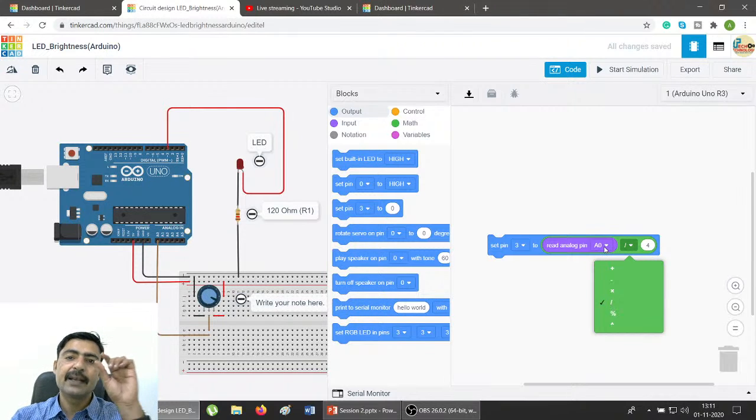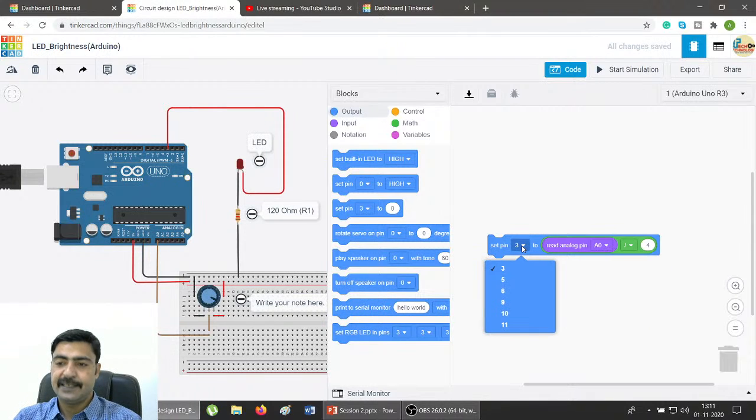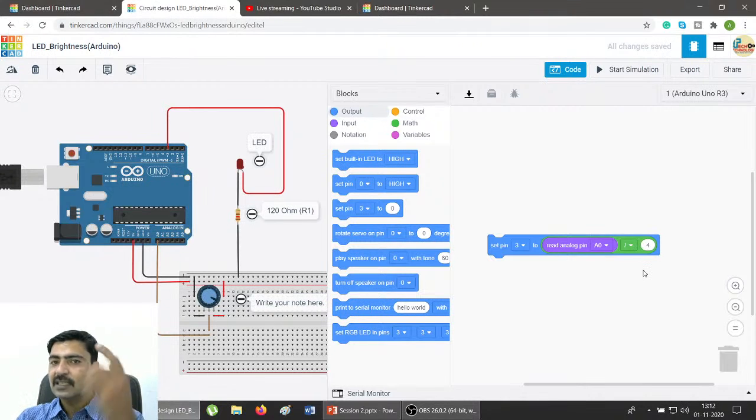So whatever the value at pin A0, or analog pin A0, will be transferred to output pin 3. And before moving the signal to pin number 3, we are dividing the value we are reading on pin A0 by 4. Why are we doing this? We'll discuss it in our third session. Don't worry. Forget about this divide by 4 portion.